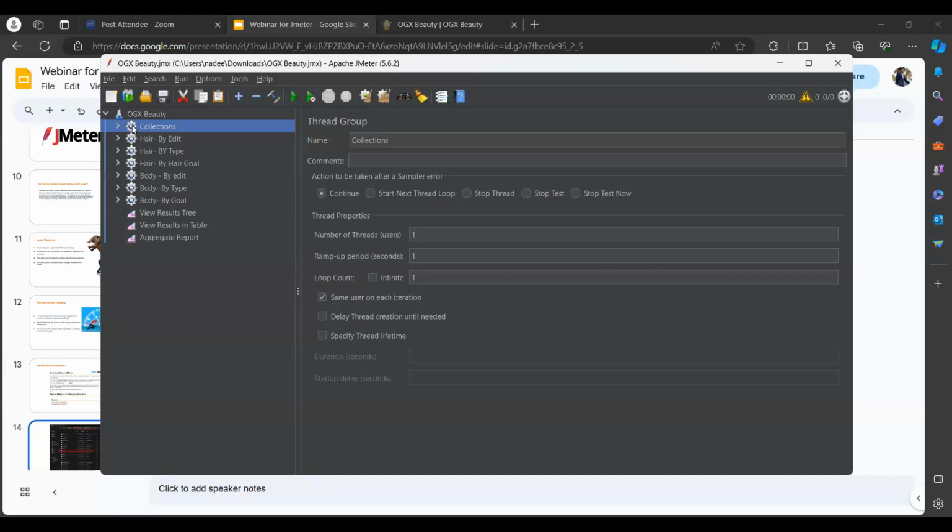Let's talk about thread group. Thread group is the beginning part of the test plan. Thread group elements are used to control the number of threads that JMeter will be using during the test. The number of threads can be set at the time of testing. Number of threads basically are the number of users, and after that we have the ramp up period. The ramp up period is used to define the time that JMeter will take to start all the users and load them.